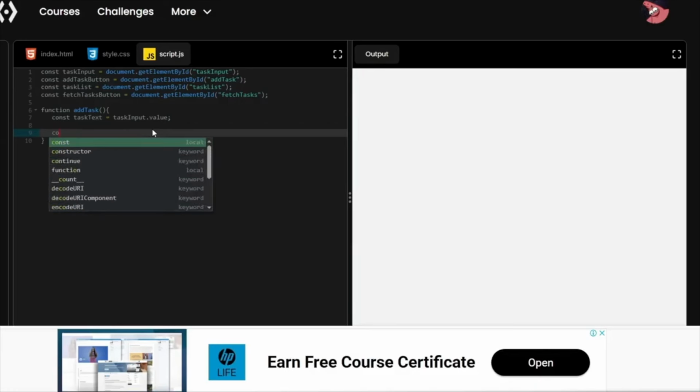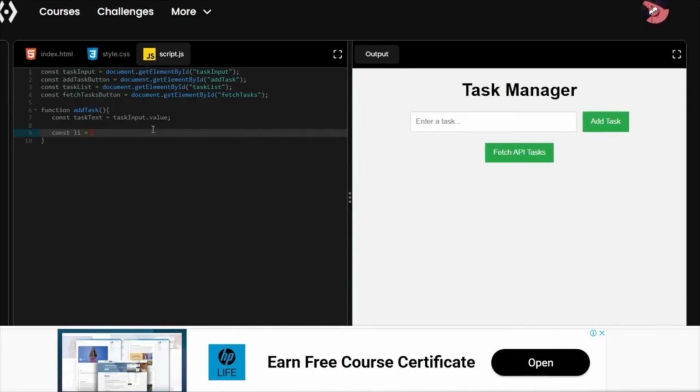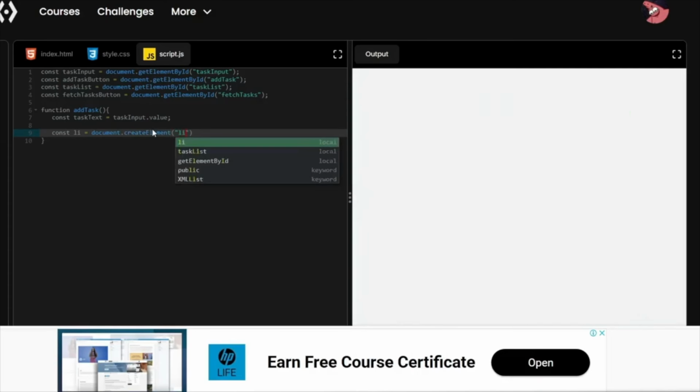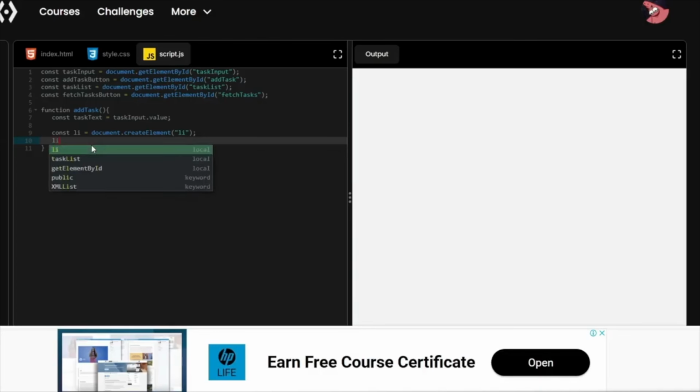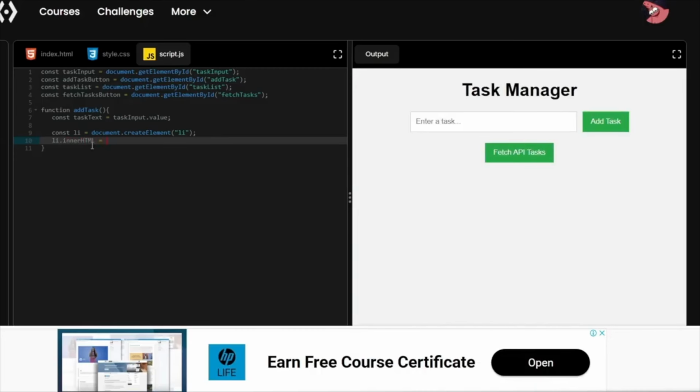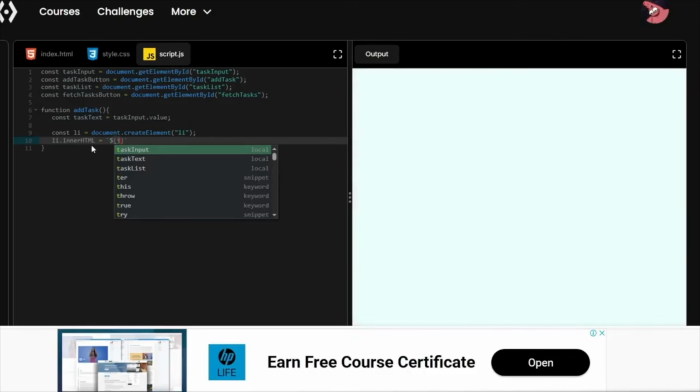So const li equals document.createElement. We create an element through the create element method, and our element is a list item, so we'll give it a tag of li. So this is our list item right here. Now we want to add content to the newly created list element, and we want that content to be the task that the user enters here. So we will change its inner HTML by using li.innerHTML equals, and we'll create a set of backticks to use our task text variable dynamically by writing a $, then task text.